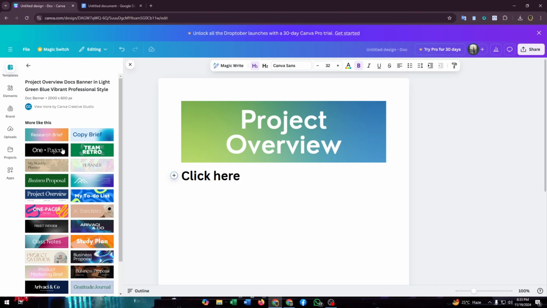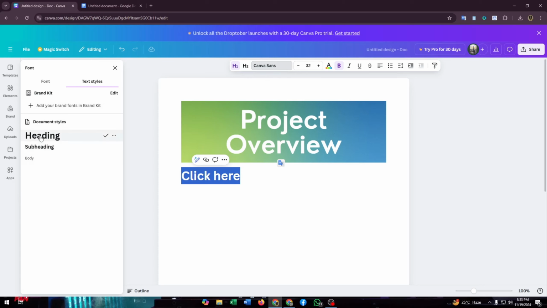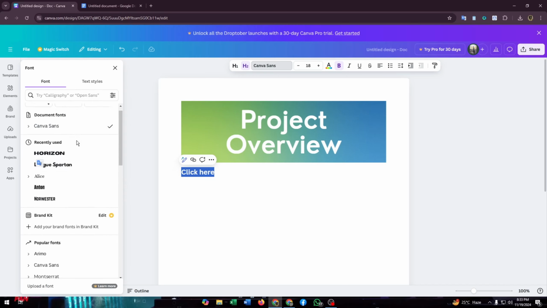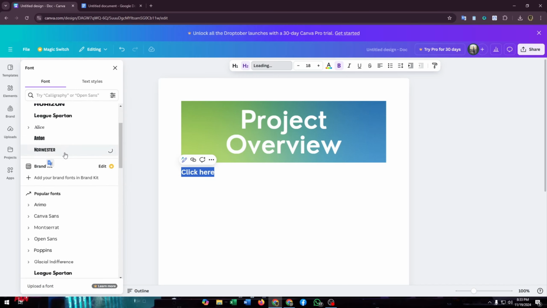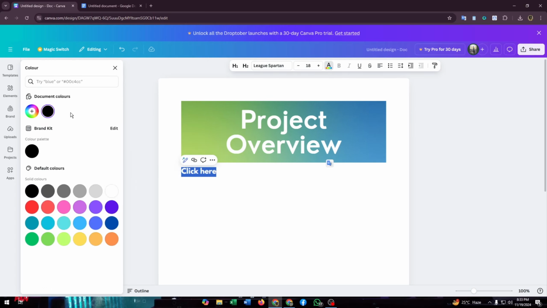We just need to select all of this text from here. Now click on this section and you can set it as a subheading or body text or heading text. Also you can set font from here. There are many fonts available. Choose one of these that you like. This font is matching with the image font, so I'm going to choose this.